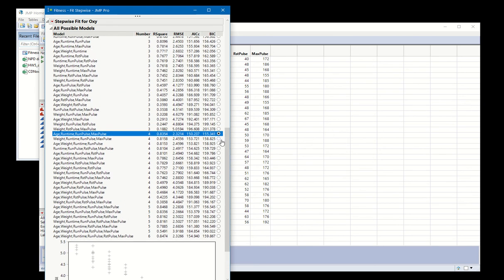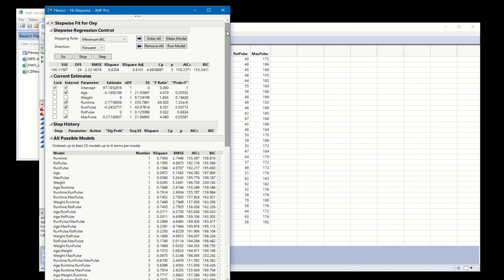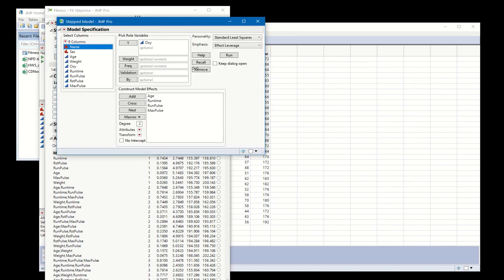So I click on that little button, go back up, and go to make model like before. And then this is the model, and I just run.